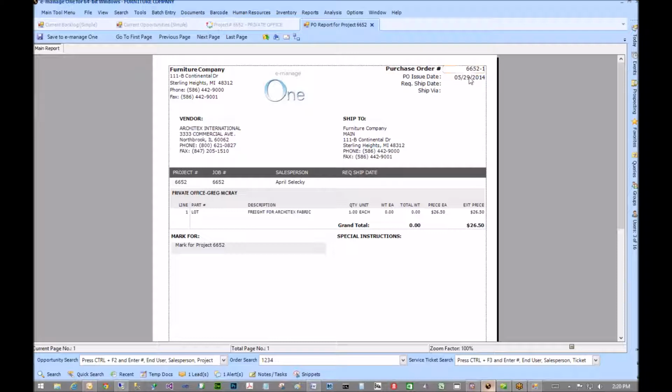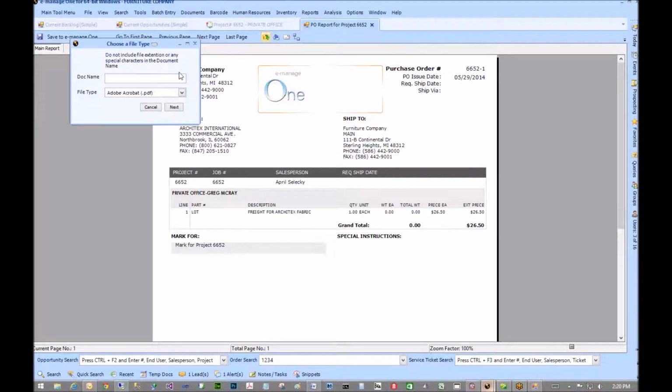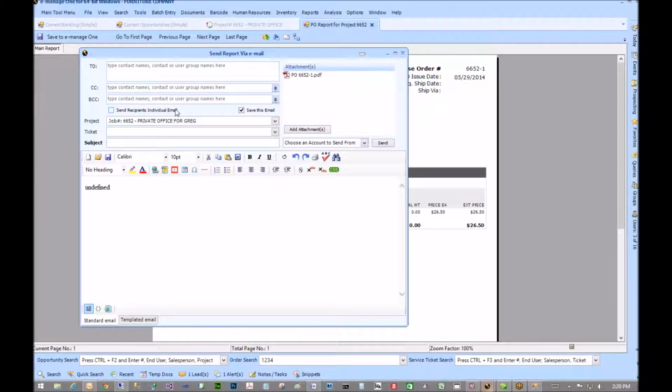So here's the purchase order number, here's the PO issue date. If I put a requested ship date, ship via, ship to, there's the vendor, here's the project and job number, salesperson, and so on, and my special instructions, okay? And then right from here, I can just click on this and I can email this directly to my manufacturer from here. So what this is doing is creating a PO.